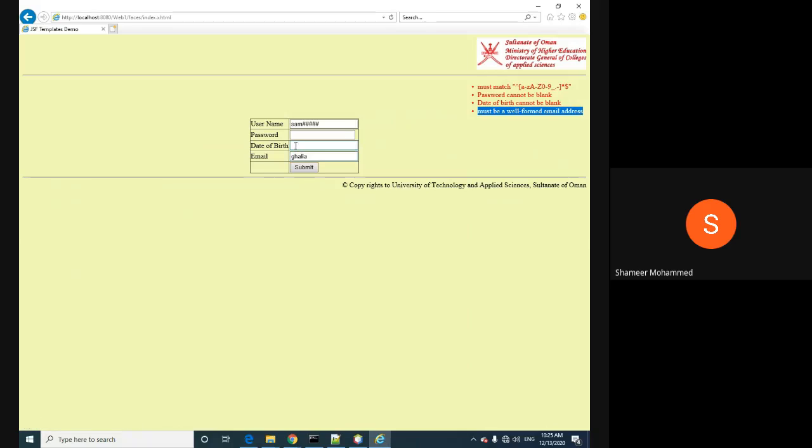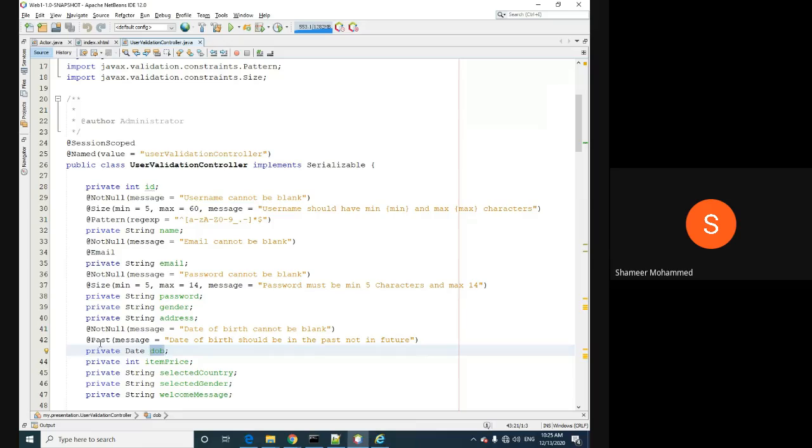Like Alia, your date of birth can be 12/12/2025 or 2024. This is wrong. Date of birth should be in the past, not in the future. So this is the validation annotation that you can use for your property date of birth.